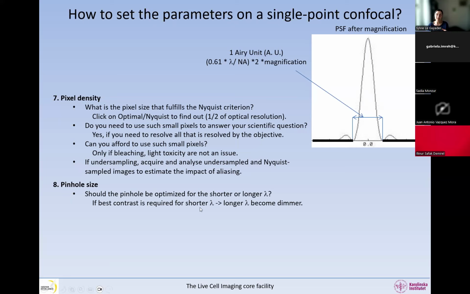Now you need to ask yourself, do you really want to have the best resolution in DAPI? Is this important? Or if your far red signal is dim, maybe it's more important that you get more light there. And in that case, you would set the pinhole for the longest wavelength, okay? And then this is what would happen when you go to the longer wavelengths. Otherwise, you're going to crop your point spread function and lose some light.